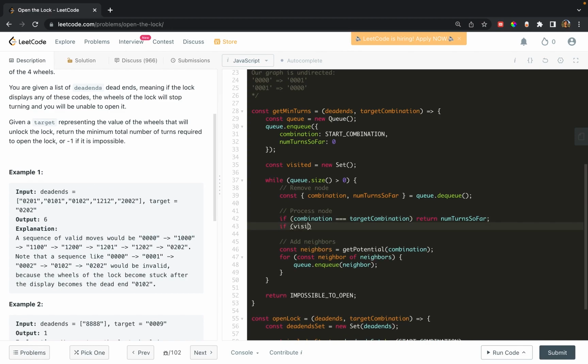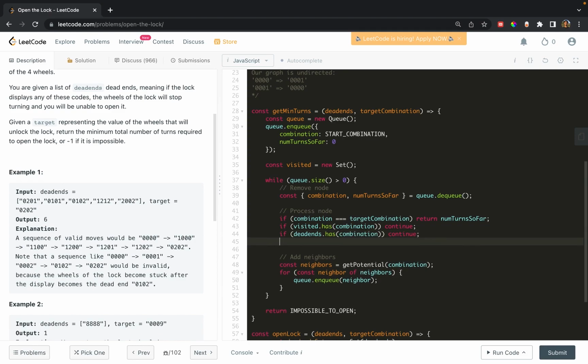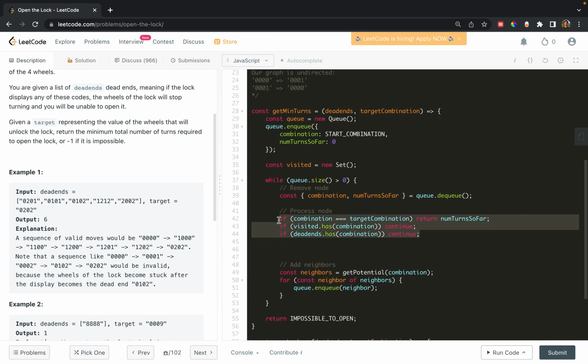There are a couple other checks. If the current combination has already been visited, then we can continue. We don't need to do anything. If dead ends has our combination, if our combination is a dead end, then we cannot turn anything, so we continue. And yeah, this should be all of our checks. And we also want to mark the current node as visited so that future iterations will know that we visited this node.